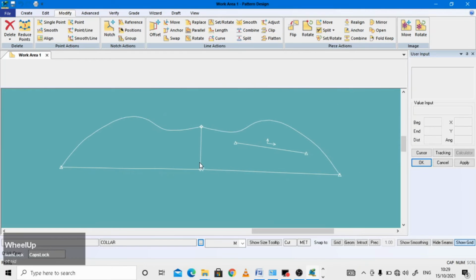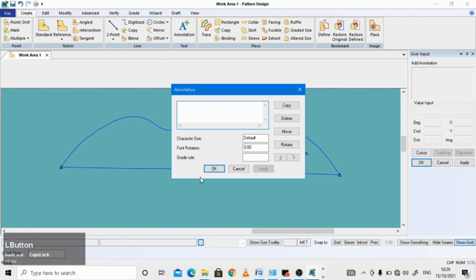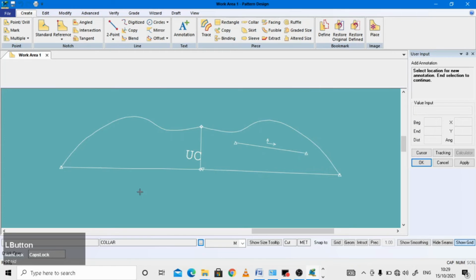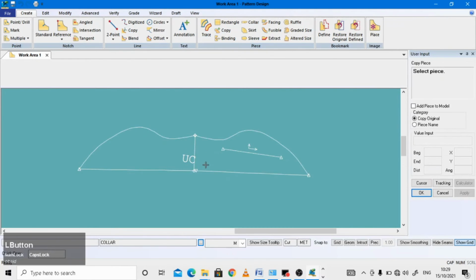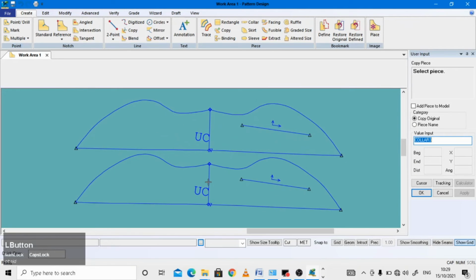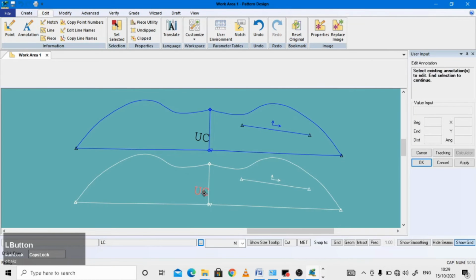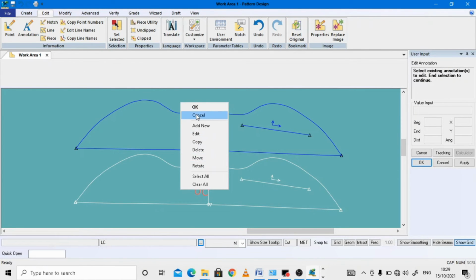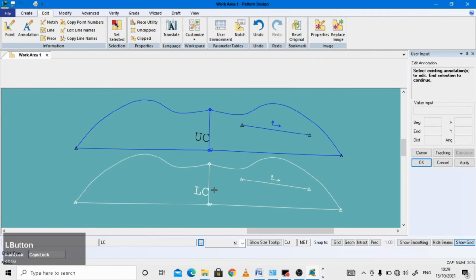Now what we have to do, we have to go to create and annotation, and give the name upper collar in short, and change the default size to 2 and apply, and then OK. Now you have to go to copy piece, just to copy this piece, and we have to draft the lower collar also. So give the name lower collar, and enter button, and edit annotation, OK, give the name LC lower collar, and just apply OK.